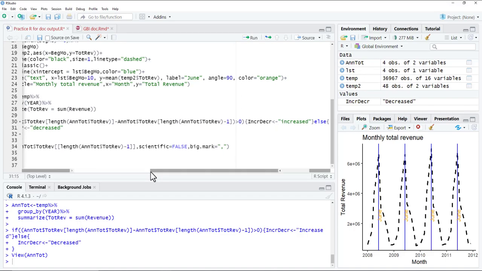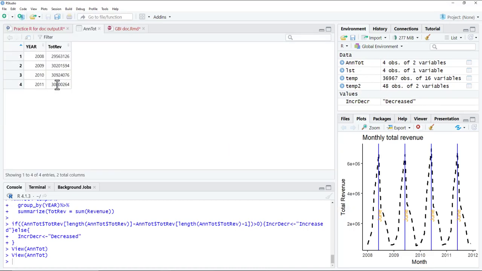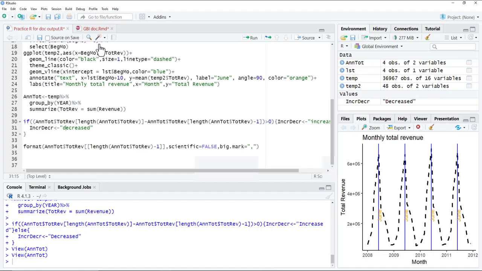Alright, so what is the condition then that we're trying to look at? Well, I'm going to try and look back at this annual total revenue, and say if this cell here is greater than this cell, then it increased. If this cell is less than this cell, then it's decreased. So it's a little bit complicated, but here what I did is say, okay, so take that column, total revenue from the annual total data set, and I'm going to tell it which cell to look at. And so in the square brackets right here, this is the cell. So this column, this cell.